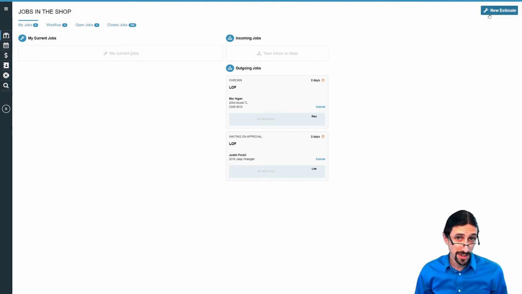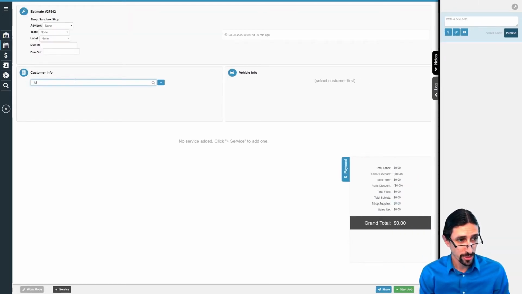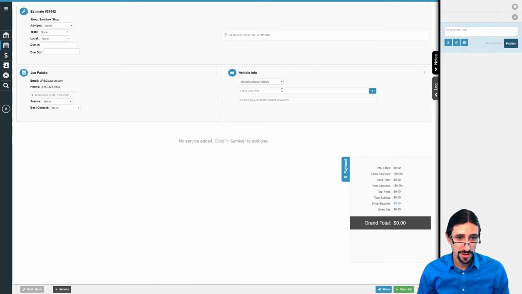You can click the New Estimate button on the upper right of your screen, or you can go to the Customer tab on the left. In this case, we're going to start a new estimate for a pre-existing customer, our familiar friend Joe Palooka. And here he is. We'll go ahead and select his 2002 Honda Odyssey.